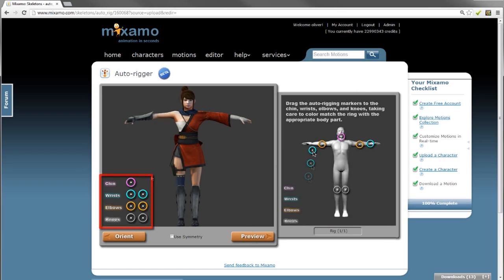If your character happens to be symmetrical, you can use the Use Symmetry button at the bottom and place the markers. Here you can see as I place the markers, the corresponding marker is symmetrically placed on the opposite side of the symmetry line. The chin marker will also snap to that. Once you're done placing the markers, go ahead and hit Preview.